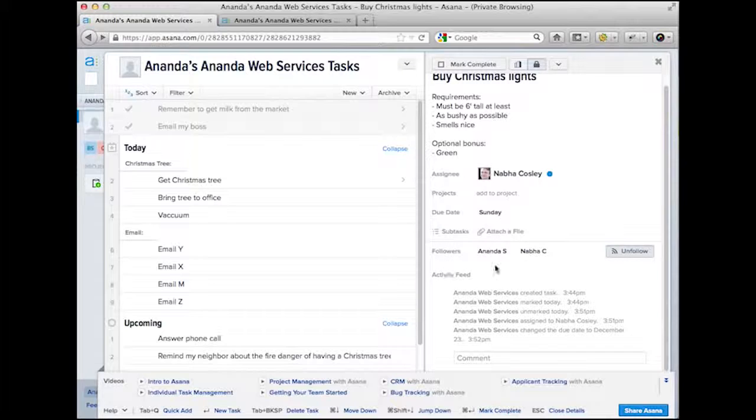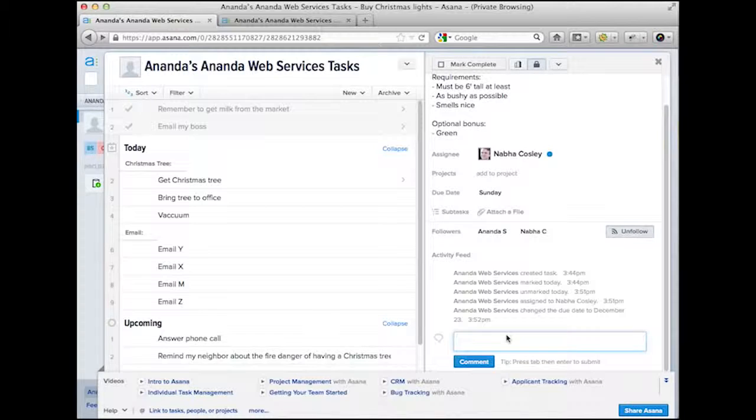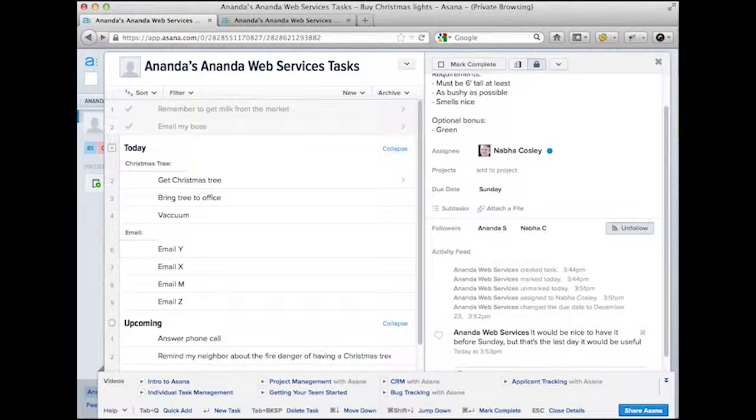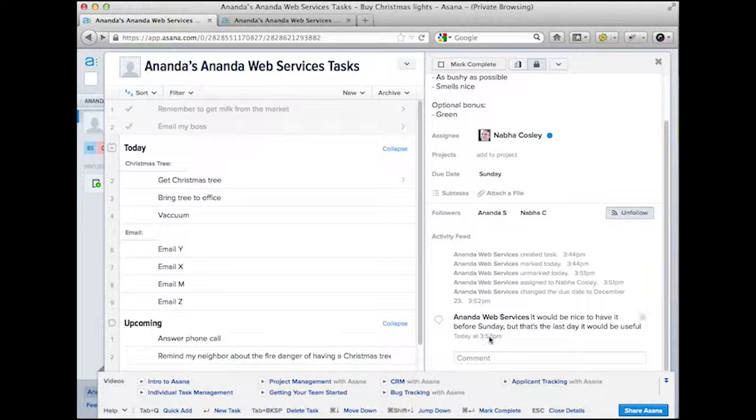Let's say that we still want to get updates from it. So when Naba comes in here and adds something like a comment about it, you can add comments down underneath these. So I'll add in a comment about the due date. It would be nice to have it before Sunday, but that's the last day it would be useful. Hit tab, and I'm going to hit enter. It's a quicker way to comment than clicking the button. And he'll get a notification about that.